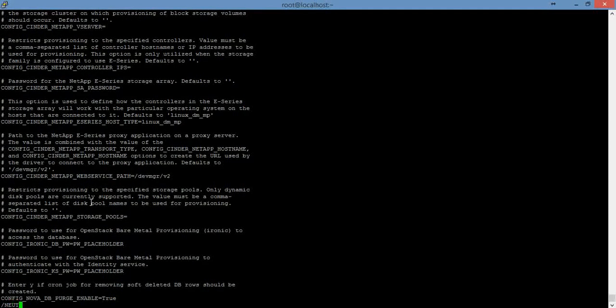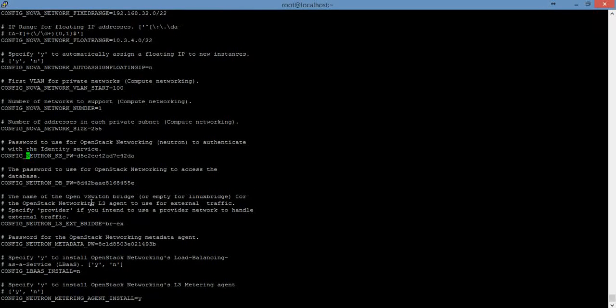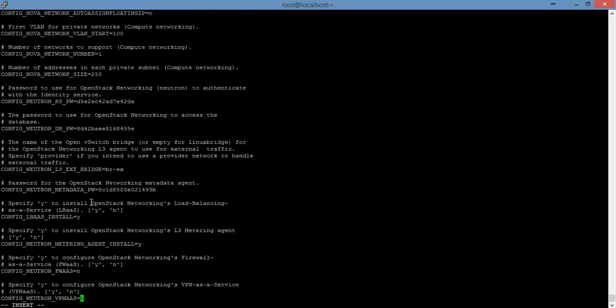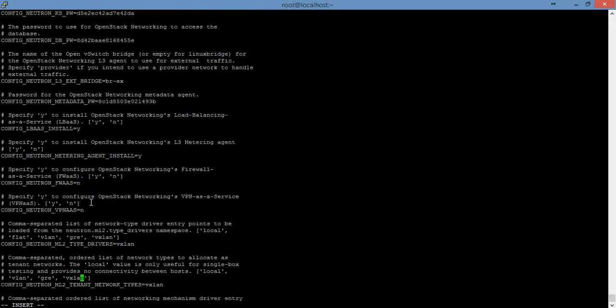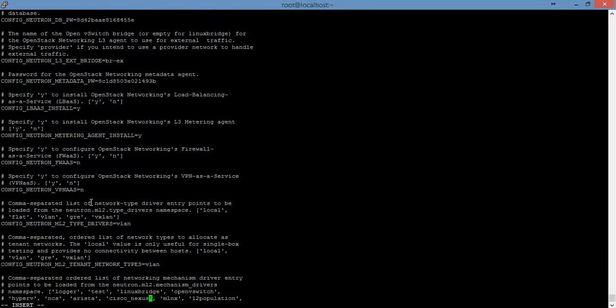I do need to look for Neutron, which is the networking component. I do want to configure the load balancer. Yes, I don't want the firewall at this point of time, and I'm going to use the driver type as VLAN. You can choose any of the driver types. You can choose between GRE, VLAN, VXLAN, or flat, depending upon what networking type your environment is comfortable with, or what environment you've set up.